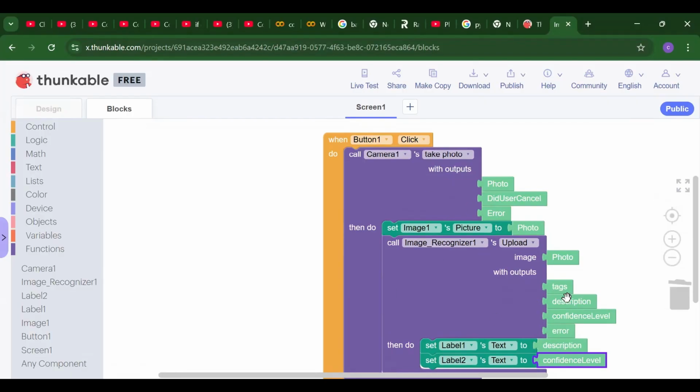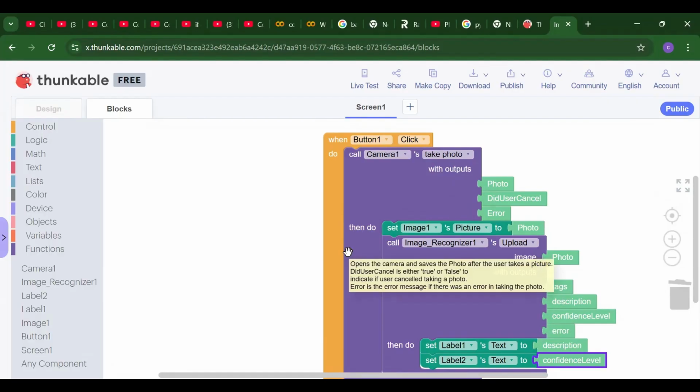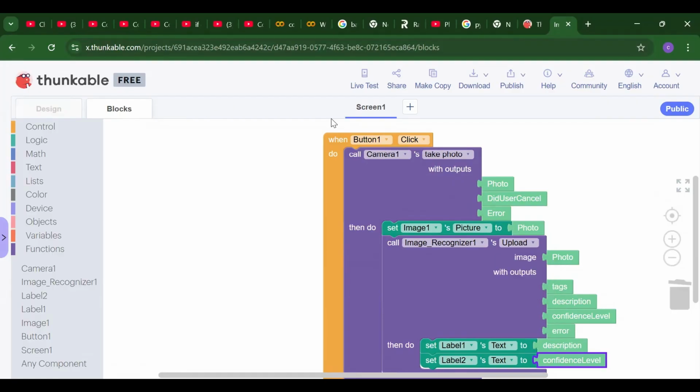So only this is the coding that we will require for this project. It's very simple. Anyone can do it, right? So when the button is clicked, we will call the camera. The camera will take a photo. That photo we will set in the image. This photo we will get from the photo. Then we will call our image recognizer. It will take the photo as input and produce these four results: tag, description, confidence level and error. And these values we are going to show in the labels.